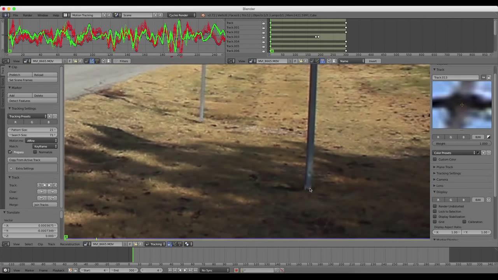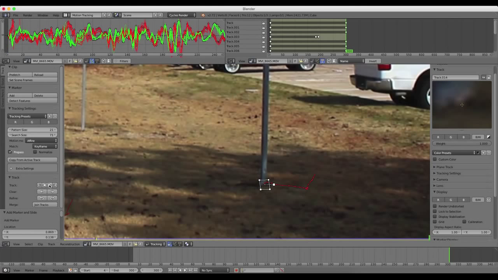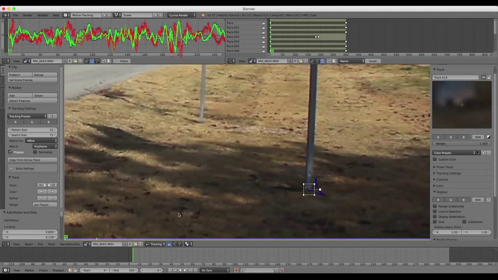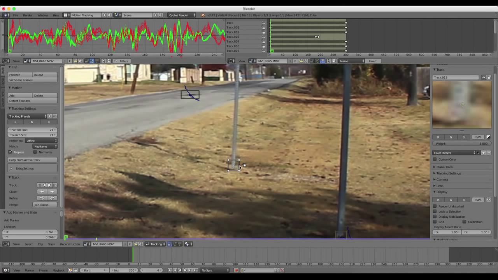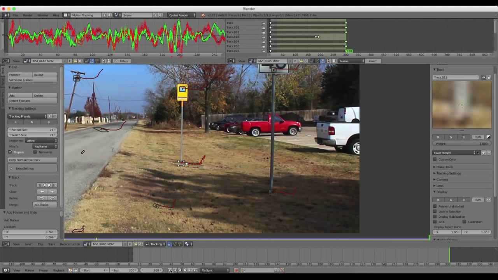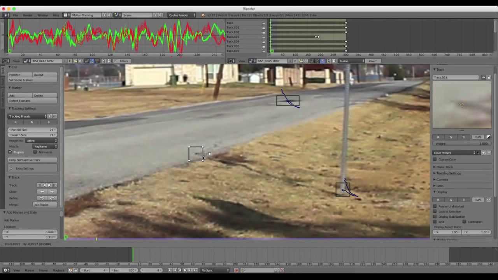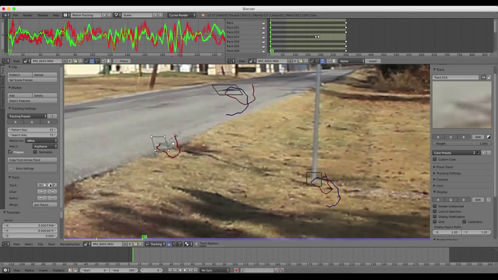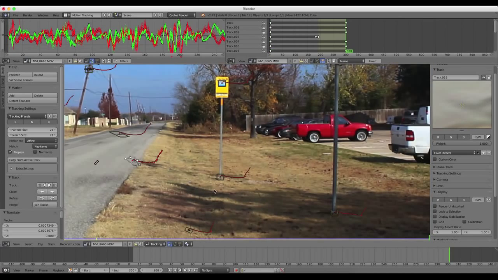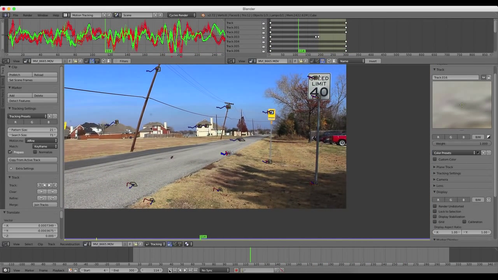We want some more just on the ground. Track the base of this pole. That worked. Very nice. Track the base of this pole. That also worked nicely. See, we have a pretty distinct crack here in this asphalt. I think you might track that. And it did. Very nice.